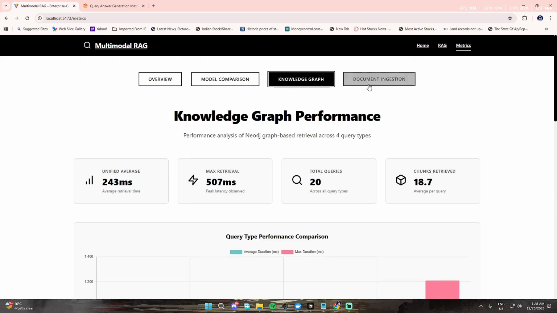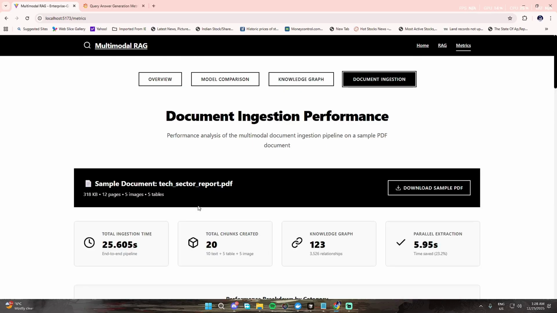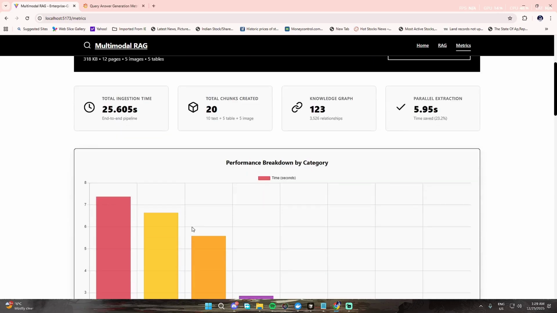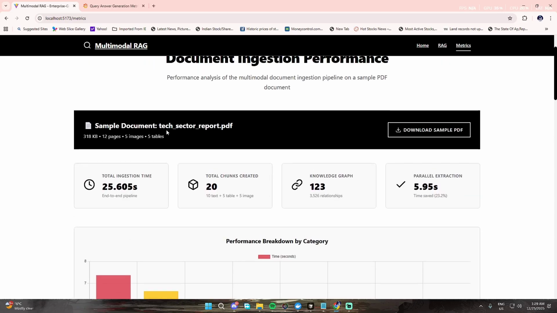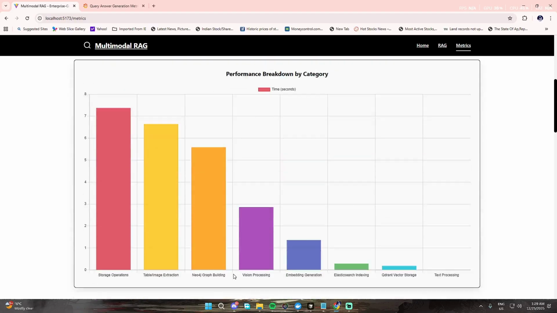To dive into the document ingestion, here's the sample document that we use for our metrics collection. You can, of course, download it over here and check it out for yourself. It has 12 pages, 5 images, and 5 tables. This is the average total ingestion time, 25.6 seconds, that it took for this document.